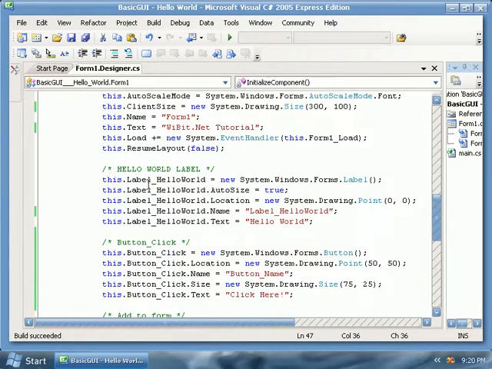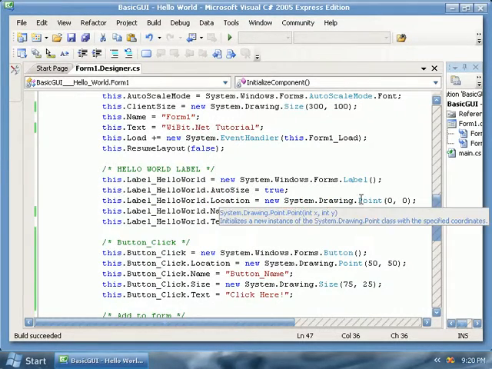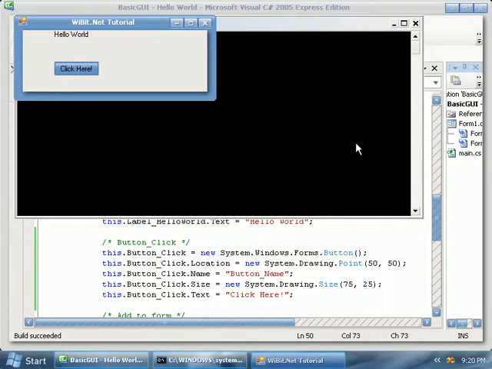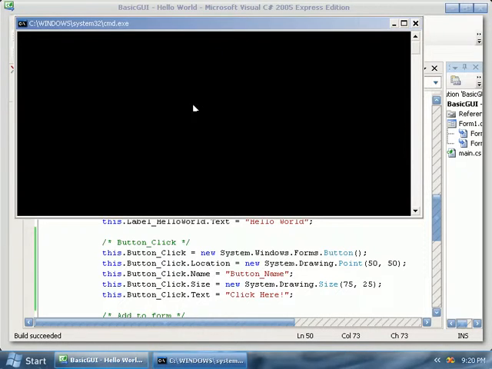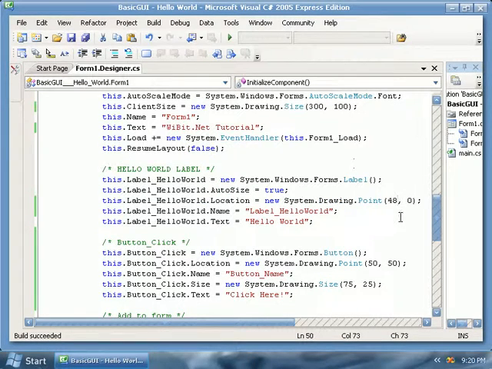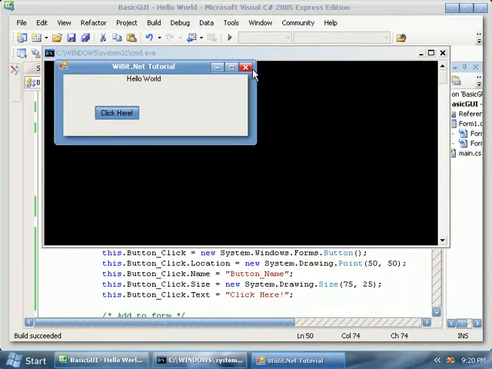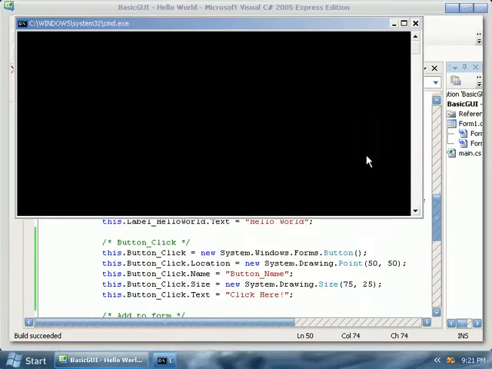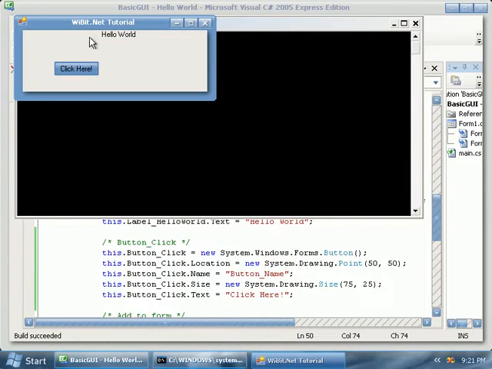Come on down to the Hello World label, and we're going to move this a little bit. We're going to roughly put it in the center. So we're going to come over here to point, and let's try maybe 48. Let's see if it's going to be, no, 48 is not even close. Let's try 100. Still not quite there. Let's try 125. Do Control F5. That's roughly in the center. I know it's not exactly in the center, but that's close enough.